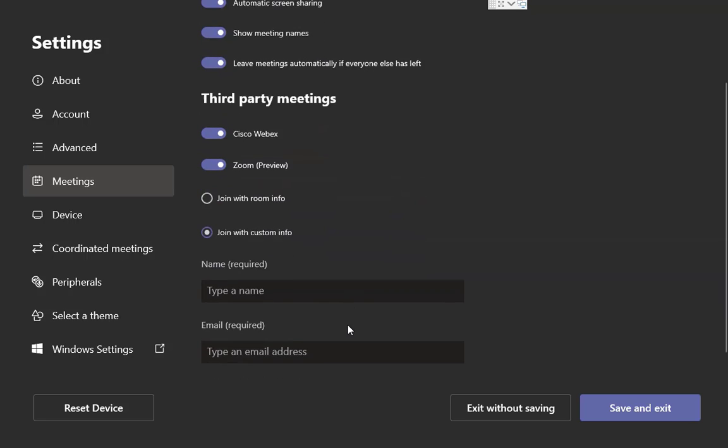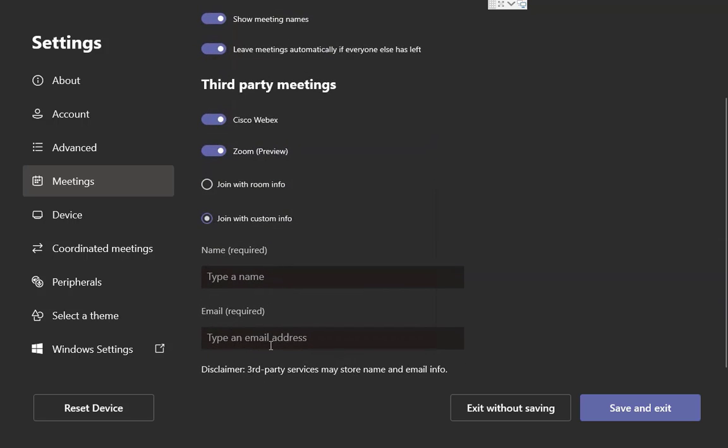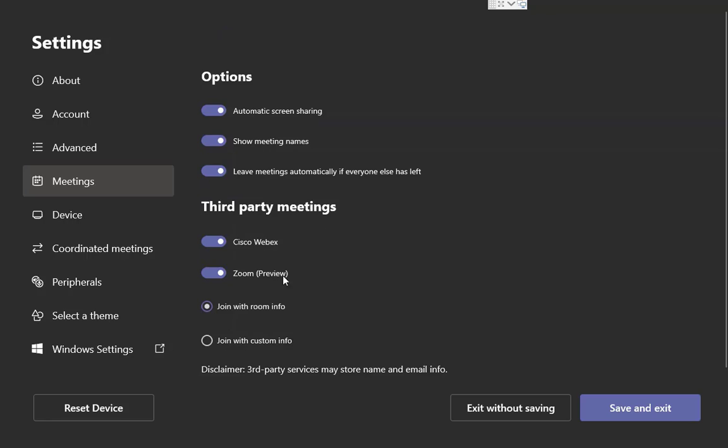So if I just tap into custom info, you can type a name and an email address. So this could be, you know, whatever you want to use to join that Zoom meeting or that WebEx meeting. It might be different to the actual room itself, a different way of identifying you. But for now, I'm just gonna join with room info.